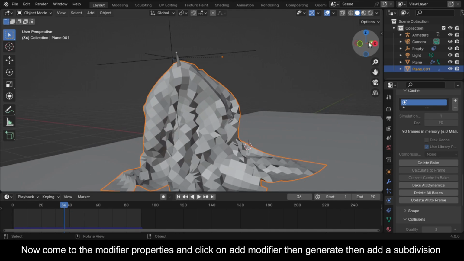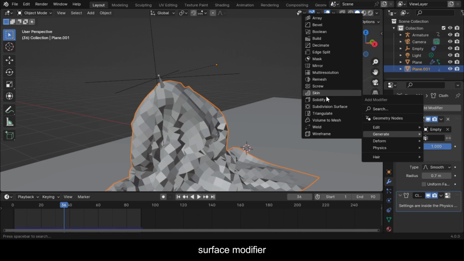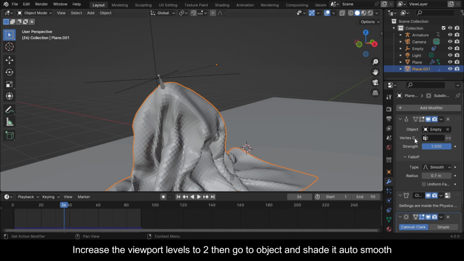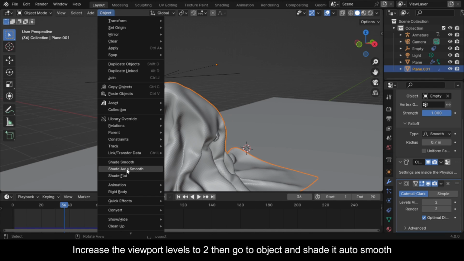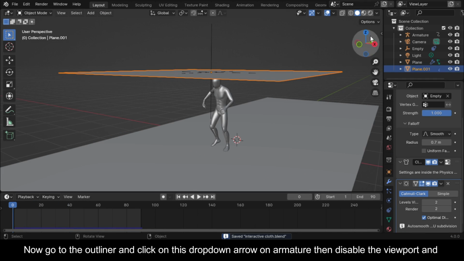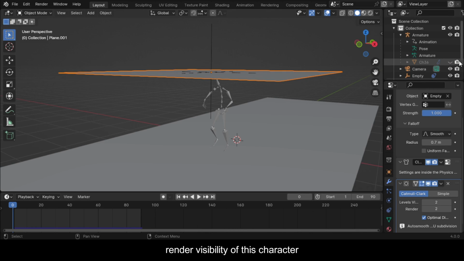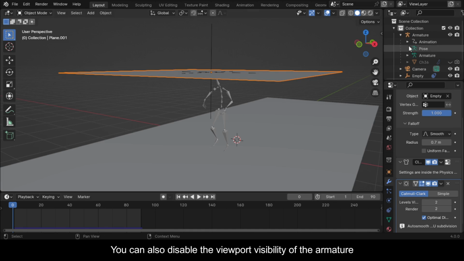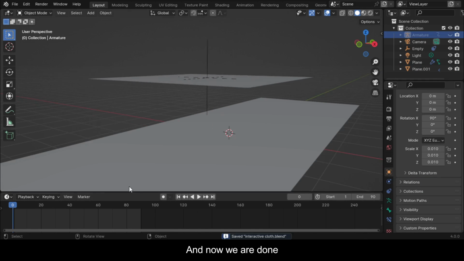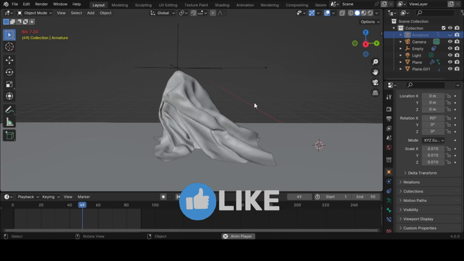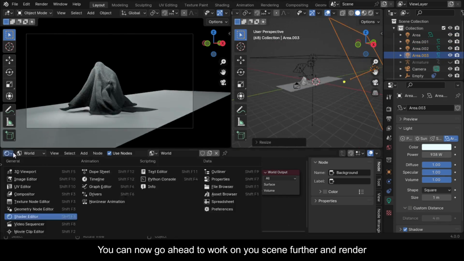Now come to the modifier properties and click on Add Modifier, then Generate, then add a Subdivision Surface modifier. Increase the viewport levels to 2, then go to Object and Shade Auto Smooth. Now go to the outliner and click on this drop-down arrow on armature, then disable the viewport and render visibility of this character. You can also disable the viewport visibility of the armature. And now we are done. You can now go ahead to work on your scene further in Render.